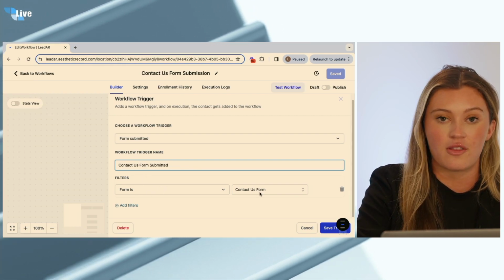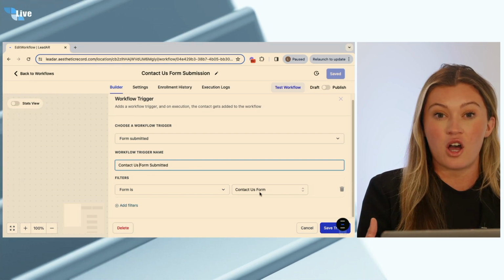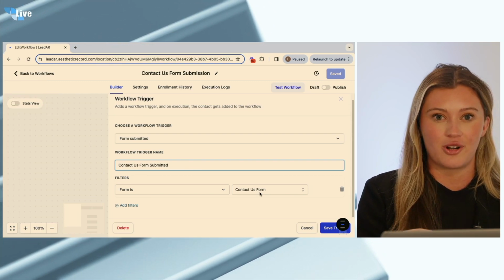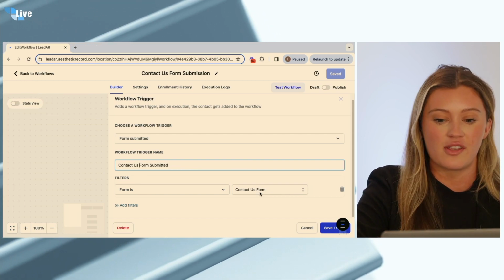So always make sure that you might have a bunch of different forms that you're working on, but make sure that you select the right one so the trigger is correct when turning on this automation.